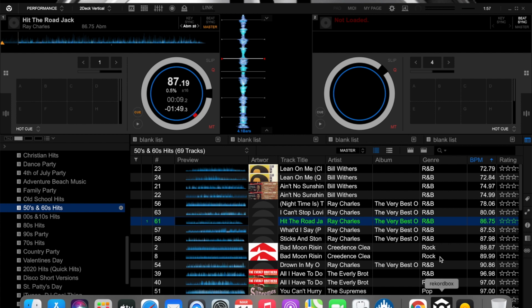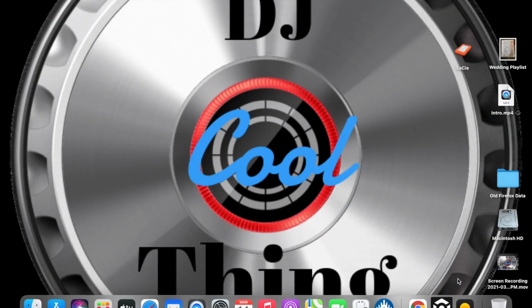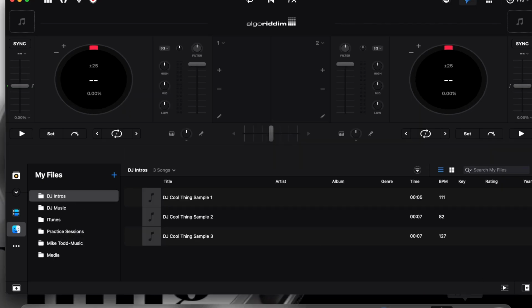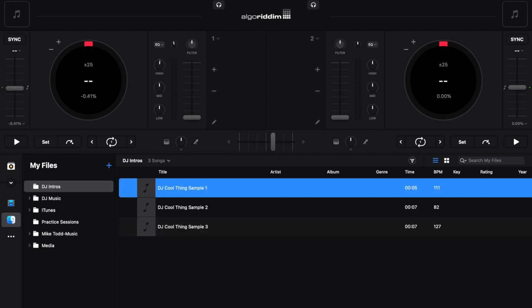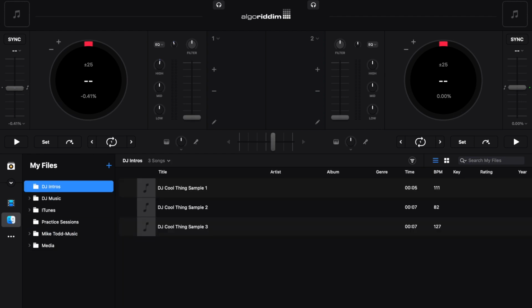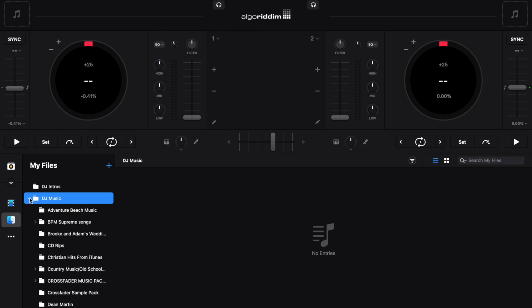The next one we're going to talk about is Algoriddim DJ. As you see, it says DJ Pro AI, which is another great app. I have used it in the past with the DJ SR2 from Pioneer DJ. And as you can see here, it loads up very well. DJ music, I can select whatever I want to select.